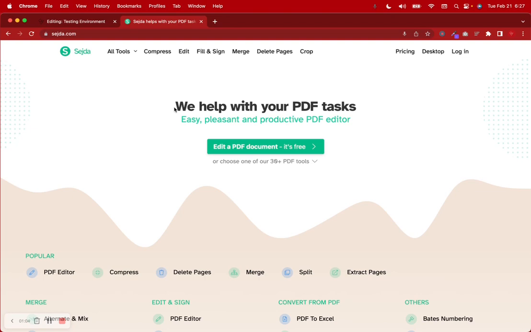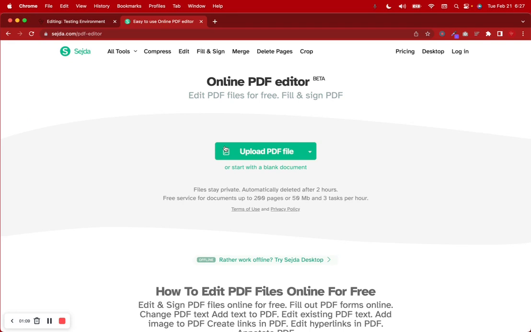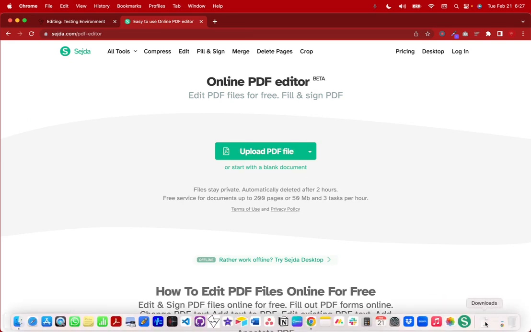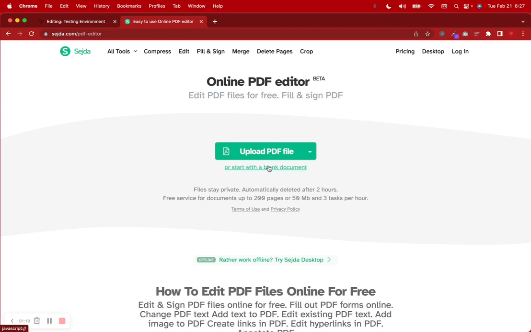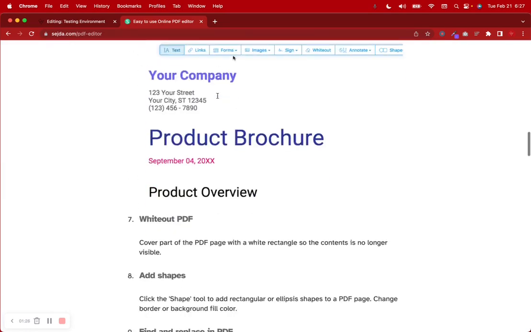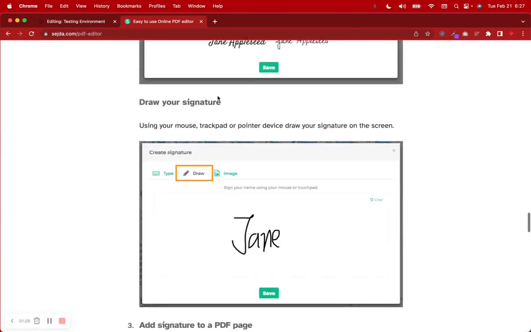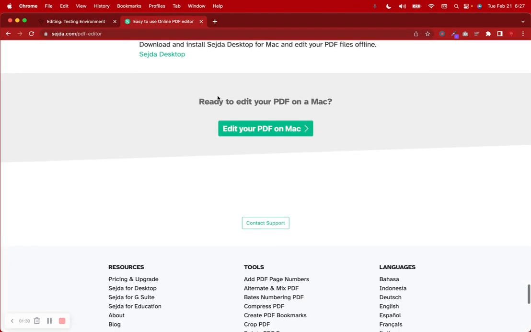There are two things that you can do with this edit a PDF document, it's free button. One is you can upload a PDF file that you already have and then update that or add things to it or change it. The other is you can start with a blank document. So if you want to use the free plan, just be aware that you can do 3 tasks within an hour, I believe.